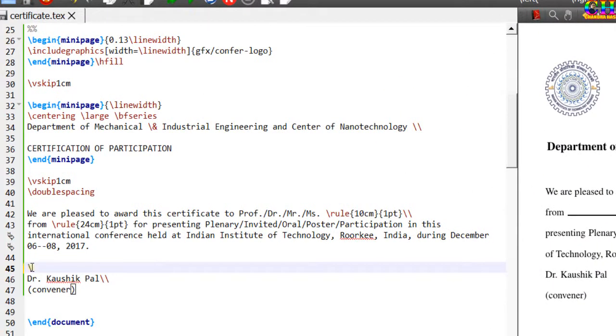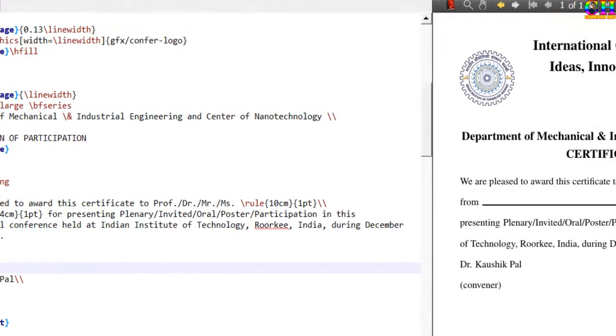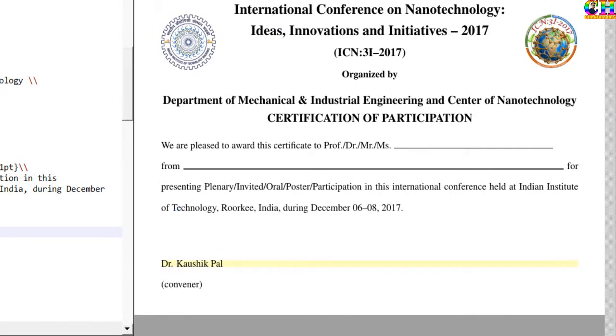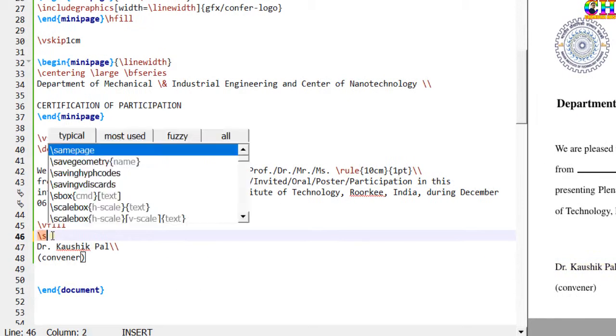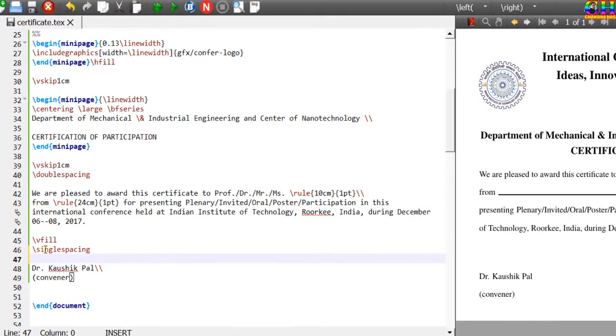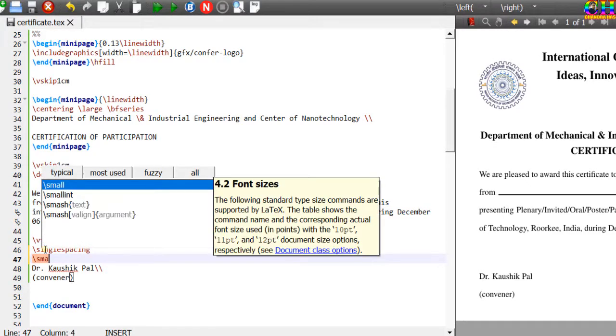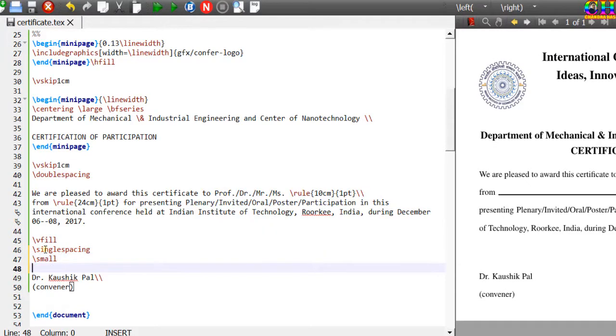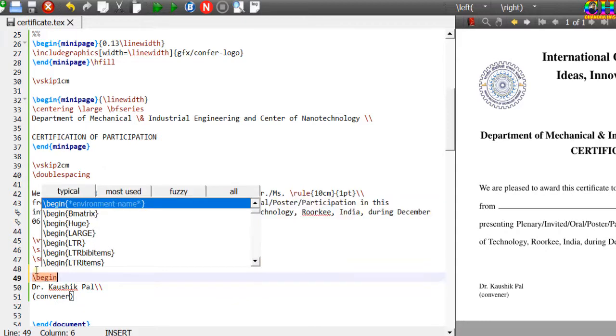This I'll put at the bottom of the page using vfill command. Also single spacing. Font size is small. This one also we can put in minipage.